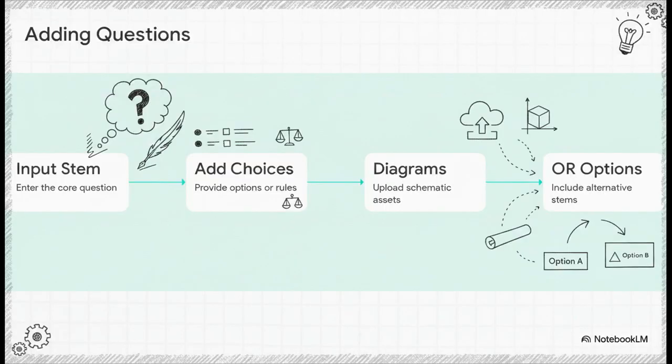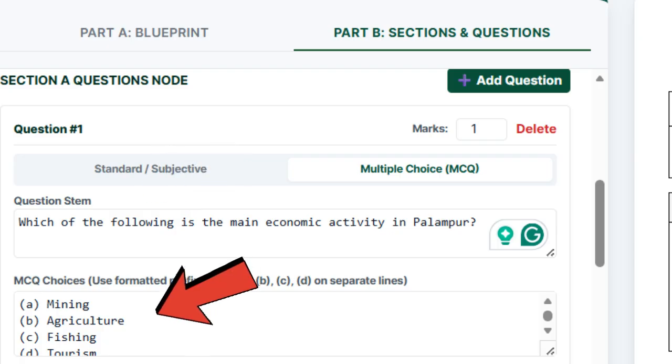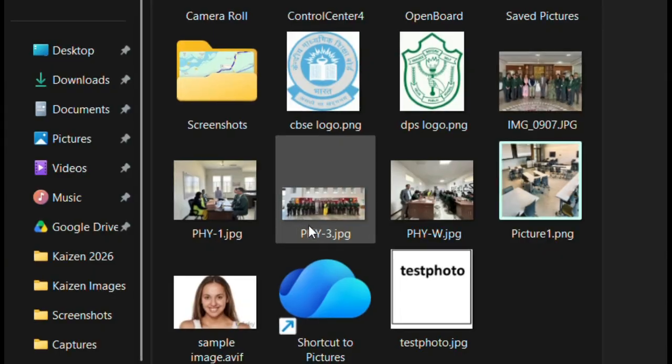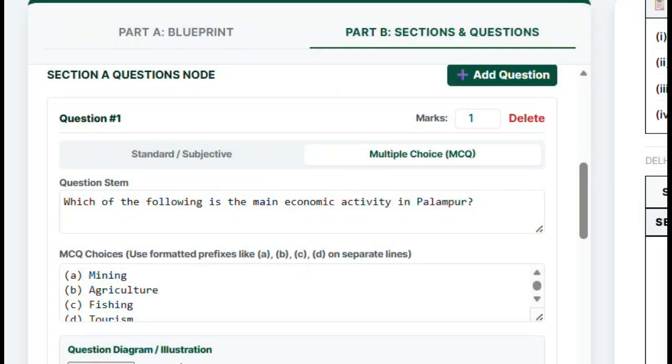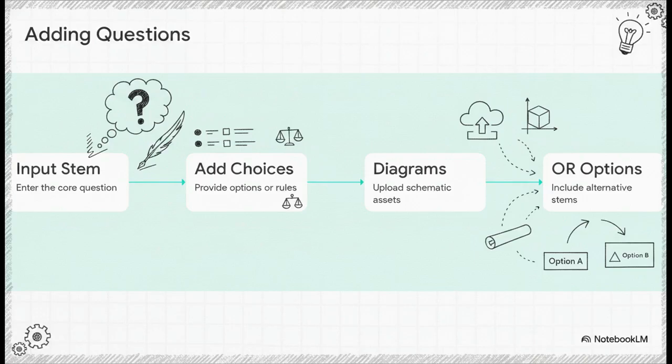When you actually go to add a question, we use these really clear double action inputs. Step 1, input the question stem. Step 2, add your MCQ choices or subjective rules. Step 3, upload any dedicated diagrams. And step 4, add alternative OR options if you need them. It is incredibly easy to attach schematic assets to standard questions or even alternative stems right from your computer.